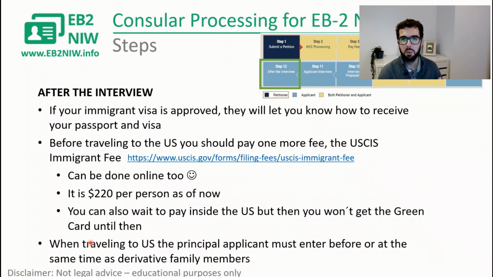So you did the interview, what happens next? Well, hopefully your immigrant visa, your green card is approved. So they will let you know how you will receive your passport and the visa. What they will do is they will take your passport and they will put a stamped visa on it. And that's the first proof that you got your green card, but that's not the green card, the actual card.